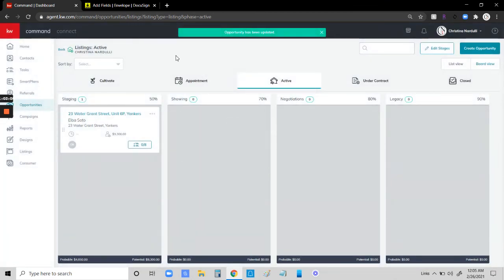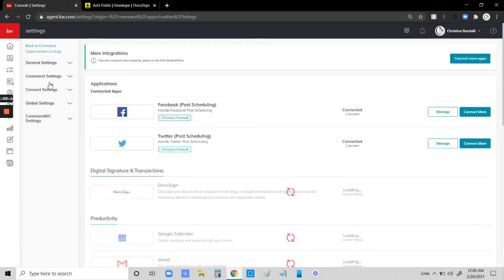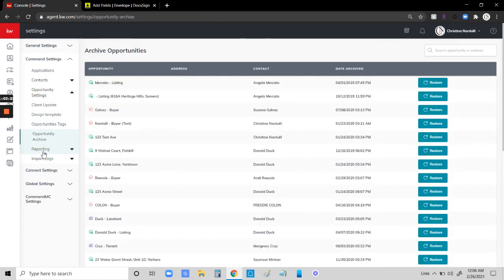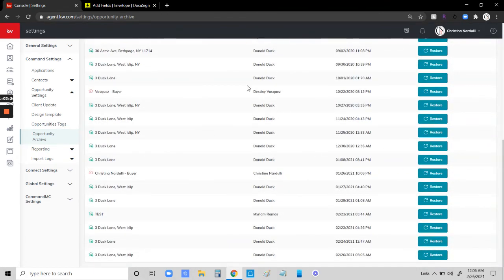So now I'm going to show you where it went. So we're going to click on your name. Click on settings. And then on the left side, we're going to click on Command Settings, and then Opportunity Settings, and then Opportunity Archive. And you'll see I have a lot of ducks here. And your opportunity will go here. You only have the option to restore it.